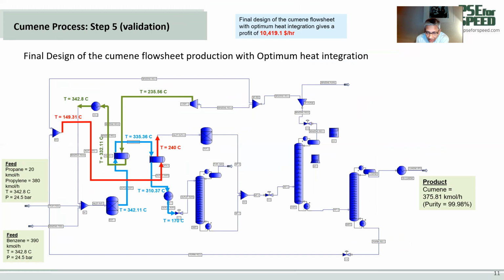As you can see here, now we do not need the heat integration module, and we do not need the optimizer. We just do the validation by simulation.